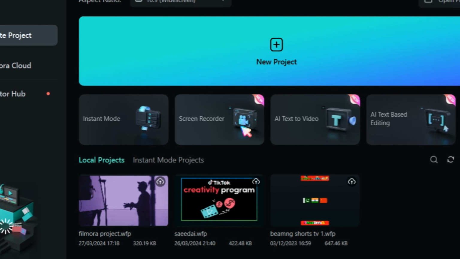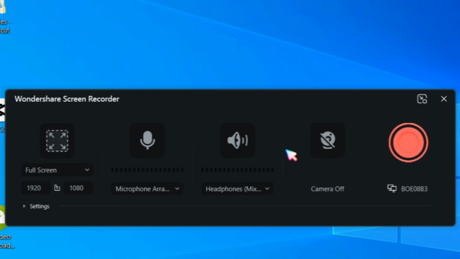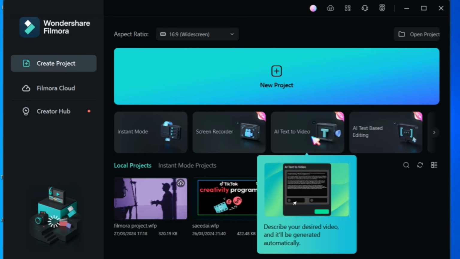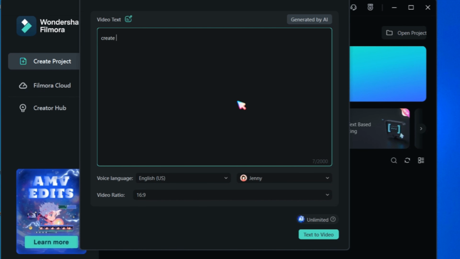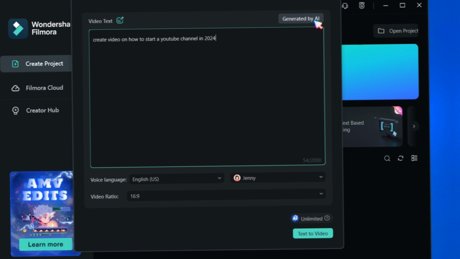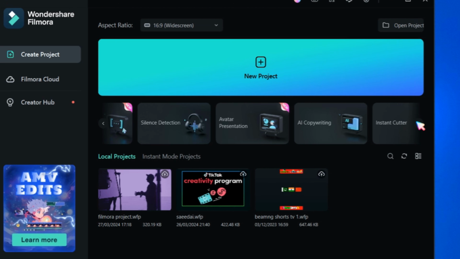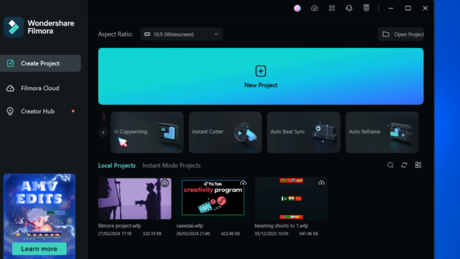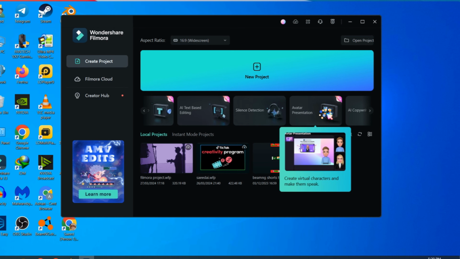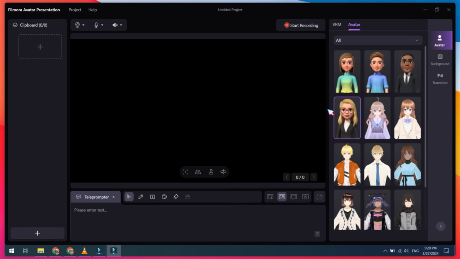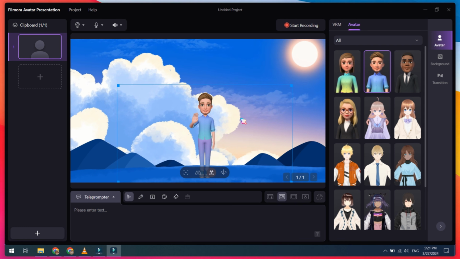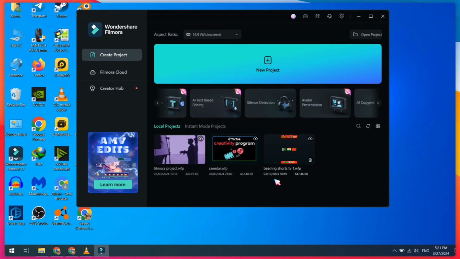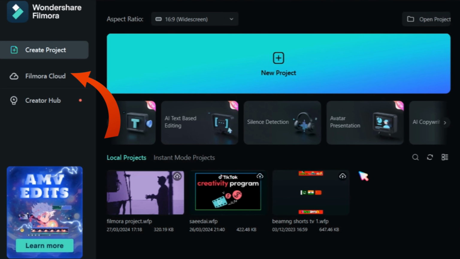The second is a built-in screen recorder to allow you to record your desktop while creating tutorial-based videos or something else. AI text-to-video generation is a next-level tool. Just describe what type of video you want to create, enter a prompt, and sit back and relax. There are other tools like silence detection, AI copywriting, instant cutter, auto beat sync, but here I'd like to highlight the avatar presentation tool, which is more handy for creating presentation videos. In the end section, you will find your locally recent saved projects. You can also save them into the Filmora cloud.